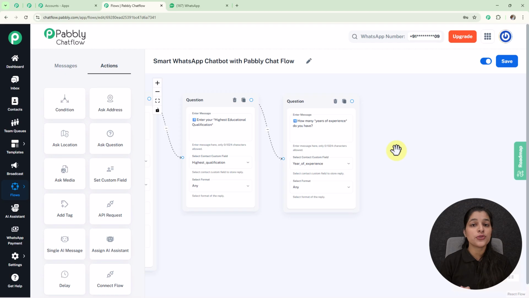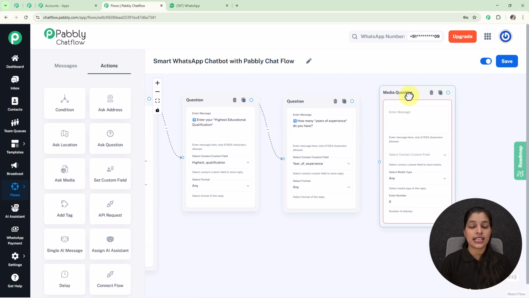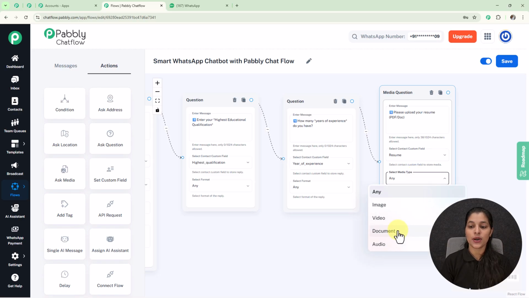And now I want to get the resume of my applicant, and for that I have to ask media. So for asking the media, you just have to go to actions again, and here you can see we are getting this option for ask media. So you just have to select it, and here we are getting this media question node, by using which you can ask any type of media such as audio, video, document, etc. from your users. And here I am going to enter a question asking for the resume. So here I have entered this question, and now I am going to select my contact custom field as resume, which can be seen here. And now I am going to select my media type as document.